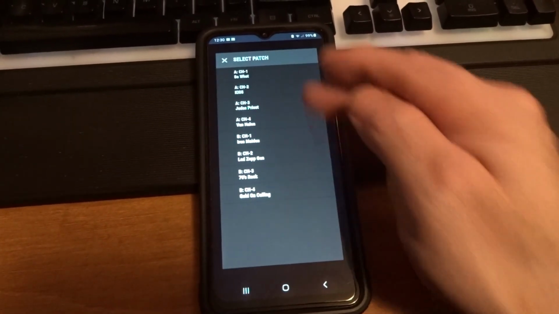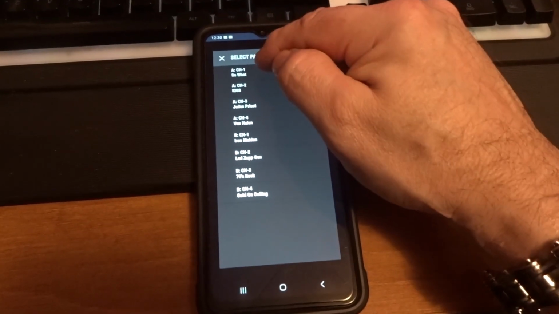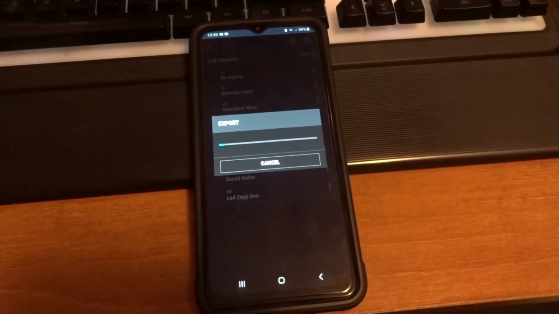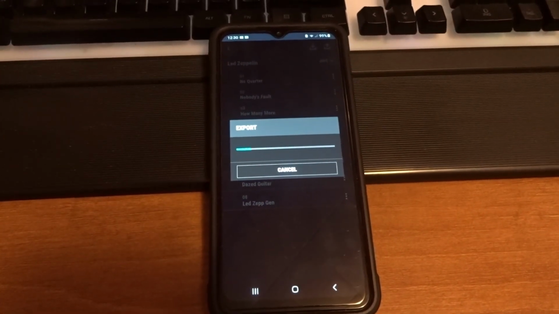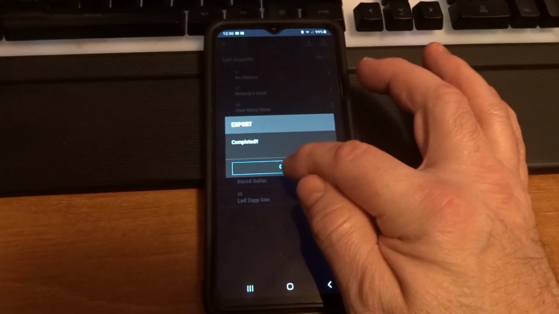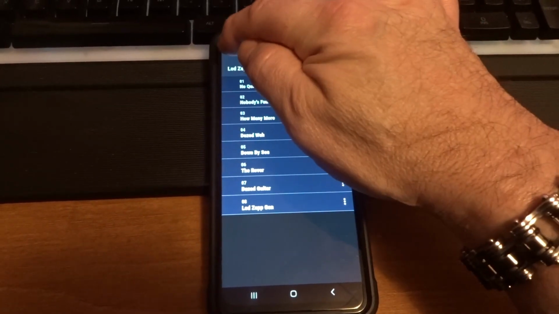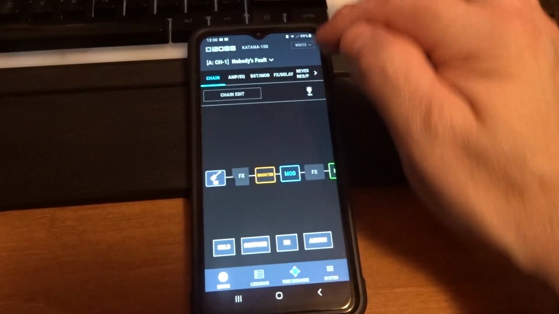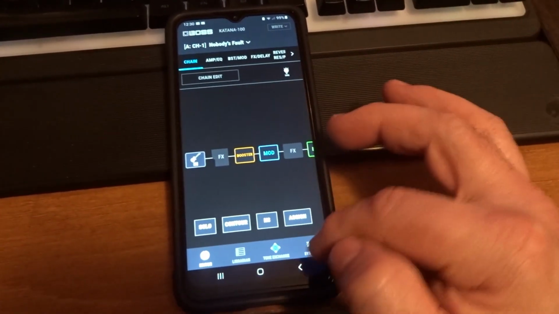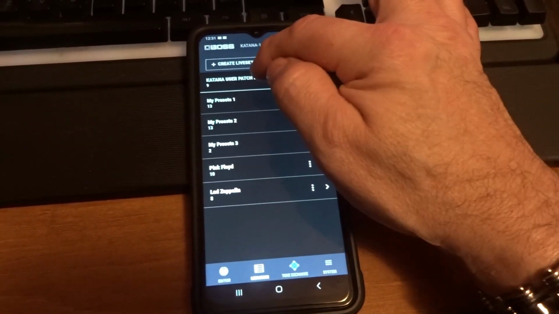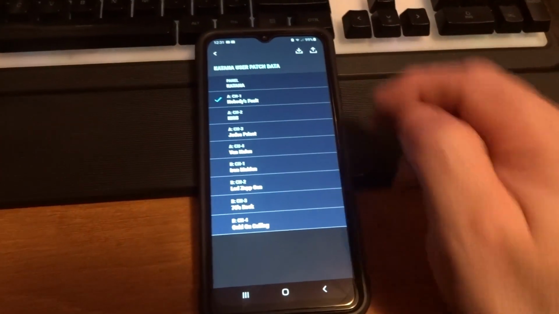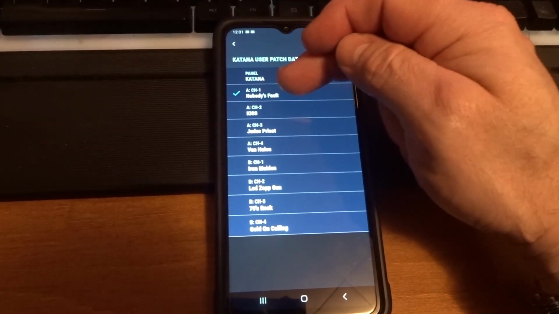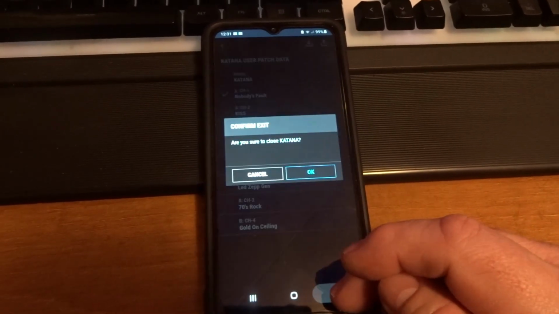So whatever channel you want to select, for example, I want it to go to A channel 1, you're just going to click export, and you're going to wait for that to get done exporting. Once that's done, you click OK, and then up here just click back. Then we go back into Librarian, and we go to Katana. Now you can see, hopefully the camera's picking that up, A channel 1 is Nobody's Fault But Mine.